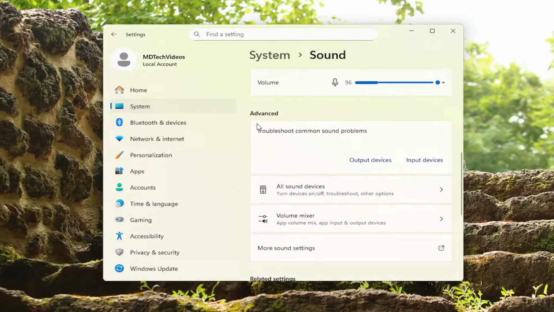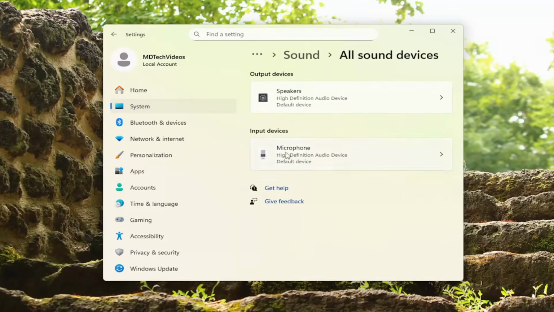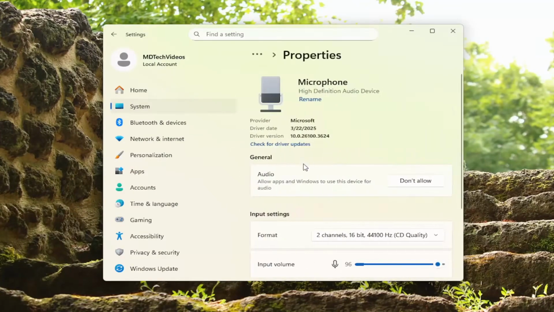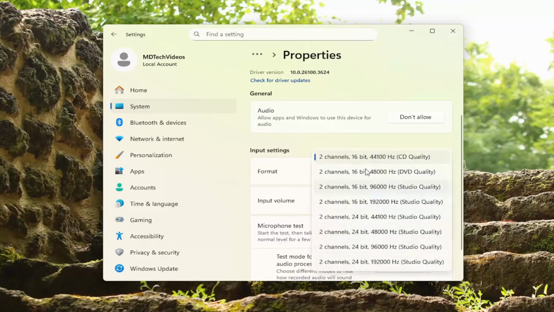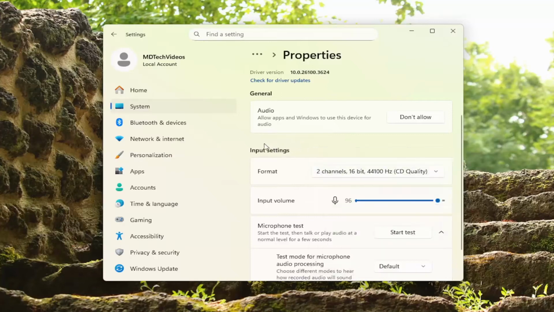And then scrolling down underneath Advanced, select All sound devices, and then select your microphone from the input device field or list, and then select the Format drop-down menu, and you can change it to whatever you want. And that's how you would change the microphone input format for your Lenovo device.